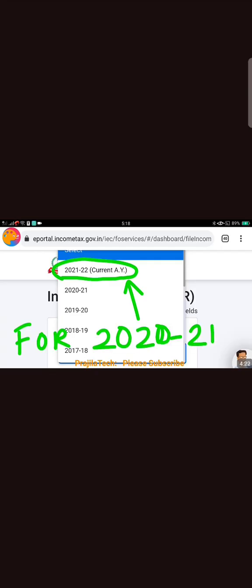For the financial year of 2021, whatever you have earned, you are going to select 21-22. This is for the current year. Once you select 21-22, you have the filing type that will be disabled. Don't worry, don't do anything there as of now.